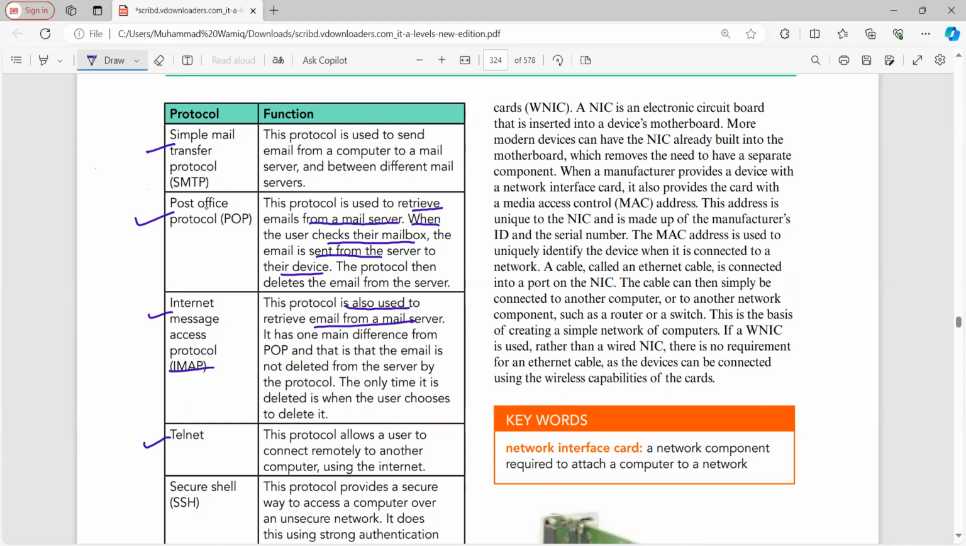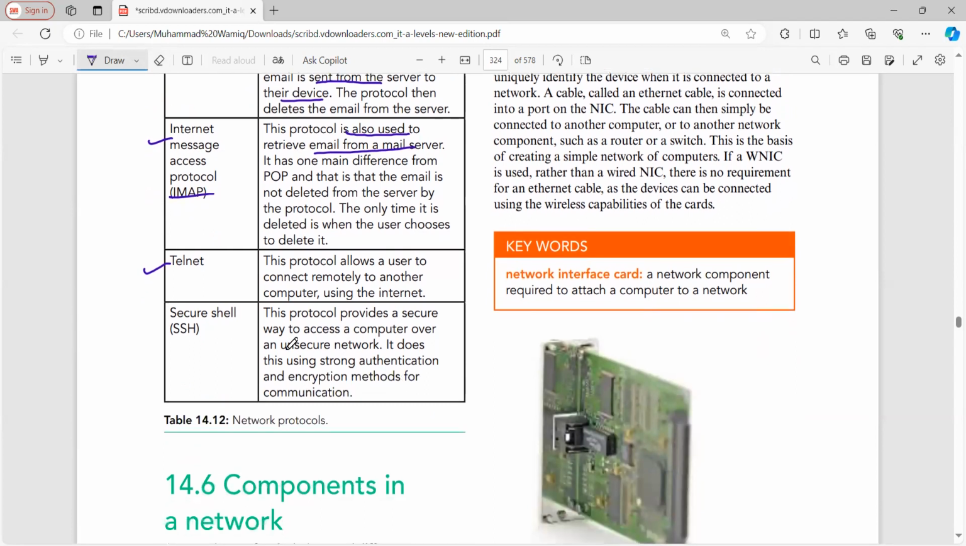Then I have Telnet. It allows the user to connect remotely to the computer using the internet. And Secure Shell, SSH. This provides you a more secure way of accessing a computer over an unsecured network.